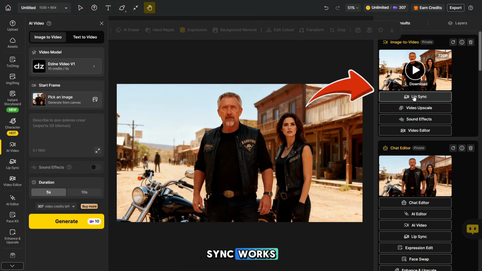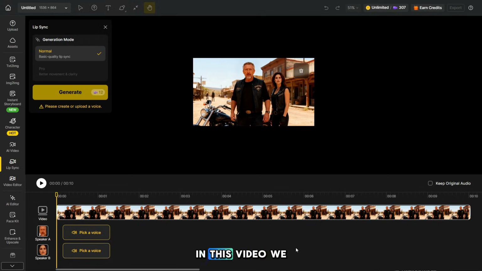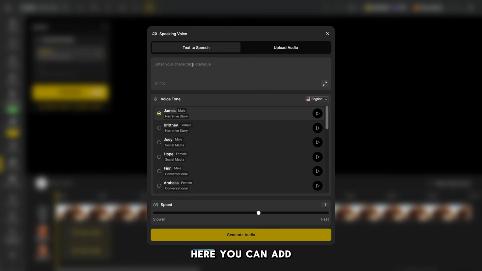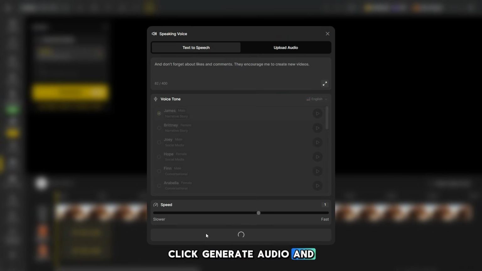Let's check how lip sync works. And by the way, you can now add lip sync for multiple characters in the same frame. In this video, we have two characters. First, click pick a voice for the first character. Here, you can add the text for the voiceover and also choose a suitable voice for the character. Click generate audio. And after that, the voiceover for the first character will be ready.